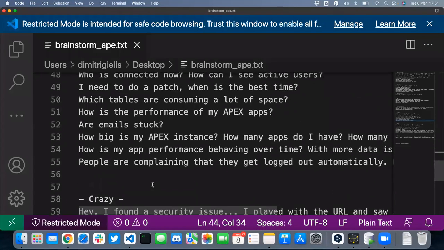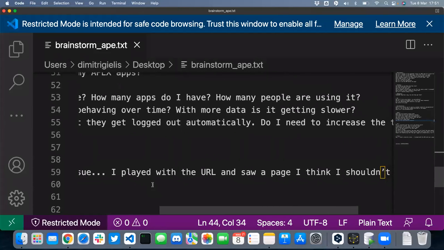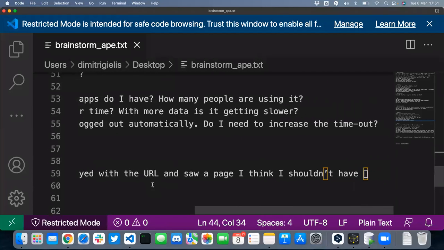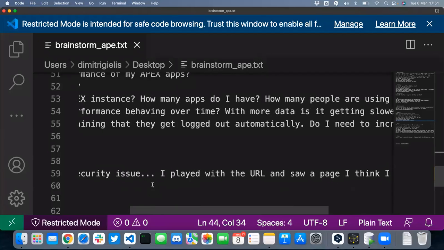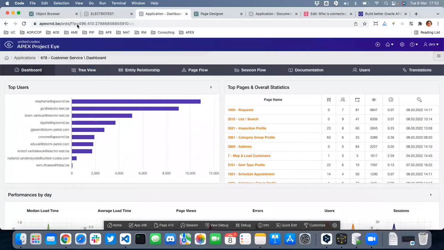Okay, and then the crazy thing. Hey, I found a security issue. I played with your URL and I saw a page I think I shouldn't have. If you get this message, I can tell you it's not your best day. So what do you do if you get a message like that? Go home. Cry, go home. Well, it might be a scam. They might not be valid.